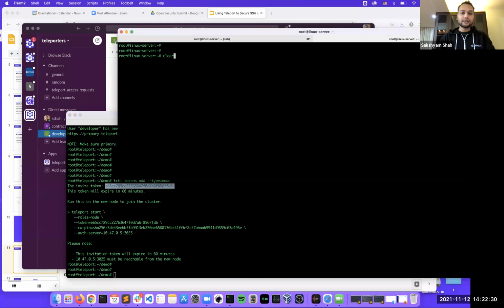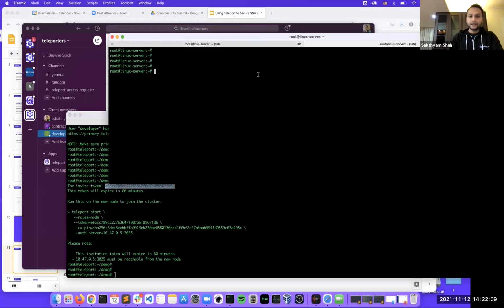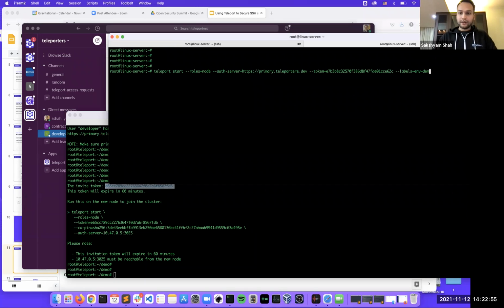So I've already initiated SSH access to the Linux server as an administrator. In this window, I'll start Teleport. Teleport is already installed on the Linux server as well. So next, what I'll do is connect this server to the Teleport cluster. Here is the predefined command I had already entered. I just need to replace the token.